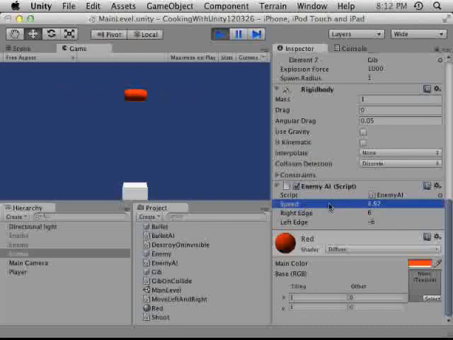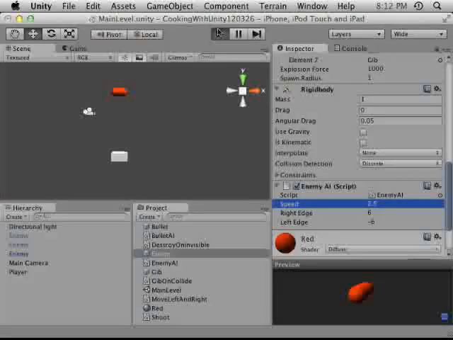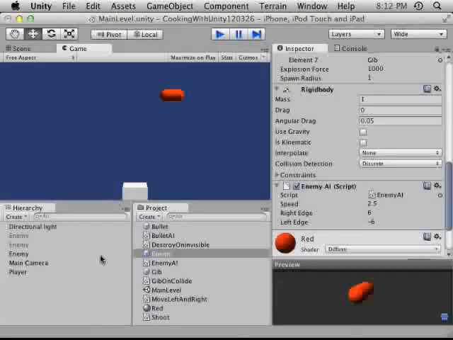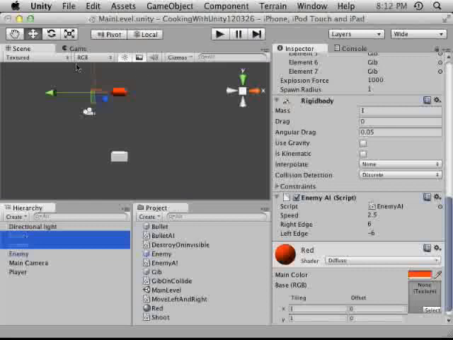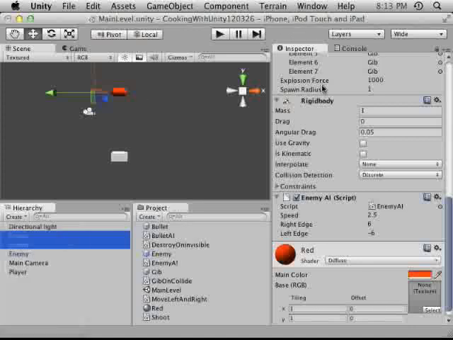So now we can tweak the speed. Let's make them move a little bit faster, but not too fast. Let's do 2.5. So we're going to go 2.5, and we're going to put that on our enemy. And we're going to see how this runs. Alright, cool. And if we turn on the other enemies, they're probably going to bump into each other and destroy each other on the right side of the screen. But we'll see how this actually works.